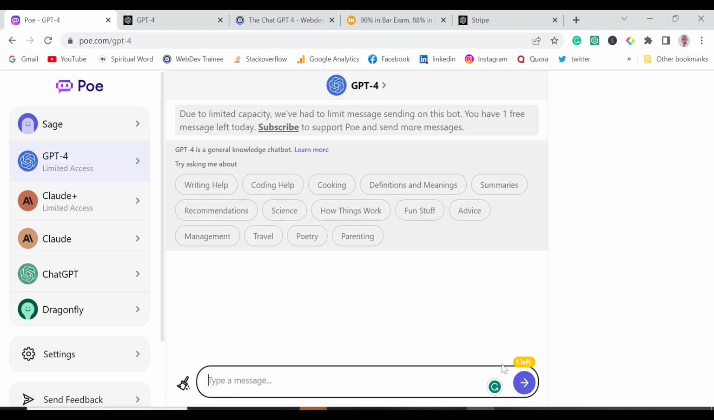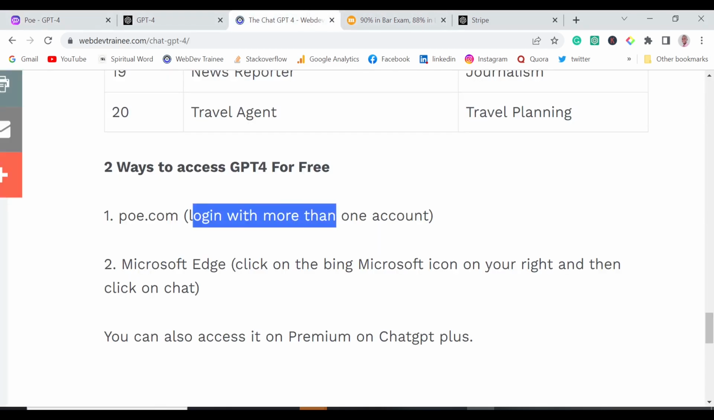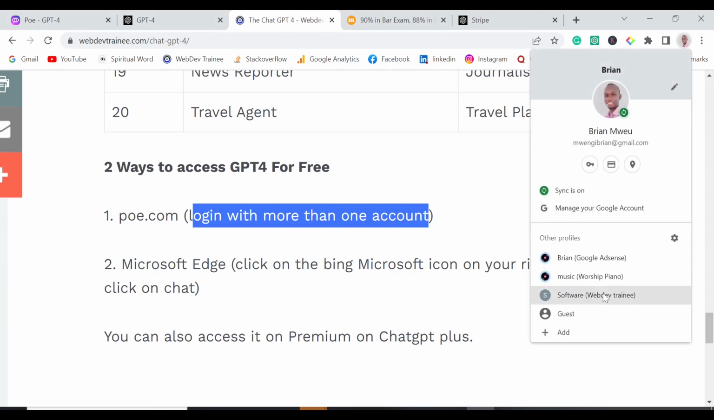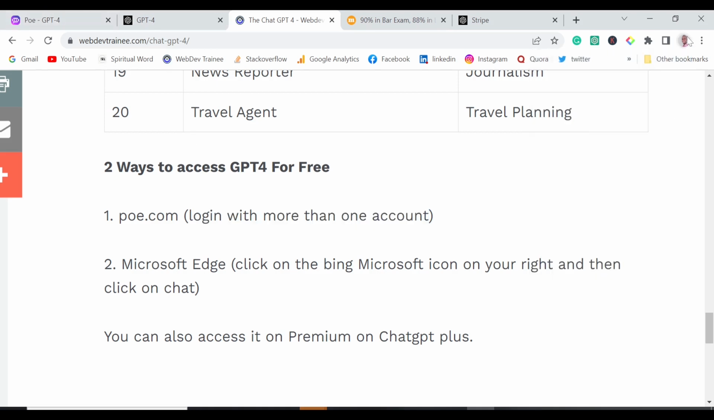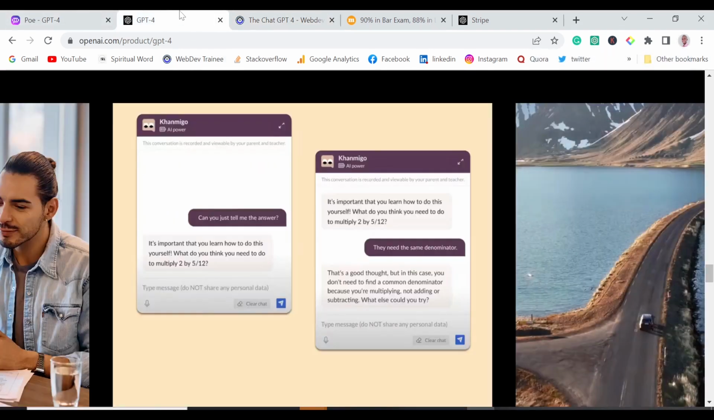you only have one free message left. So you can only send one message at a time. But here I wrote on my website, you can log in with more than one account. You can see, for example, for mine, I have different emails here. So it means if I come to this one and I go to the same website, I will have roughly about four questions I can ask ChatGPT.